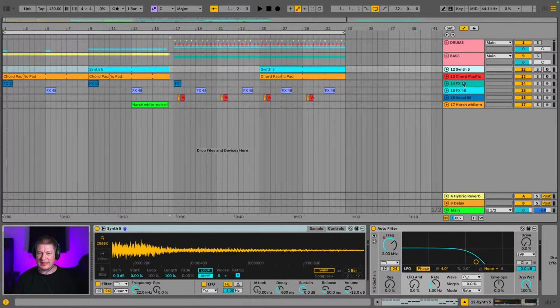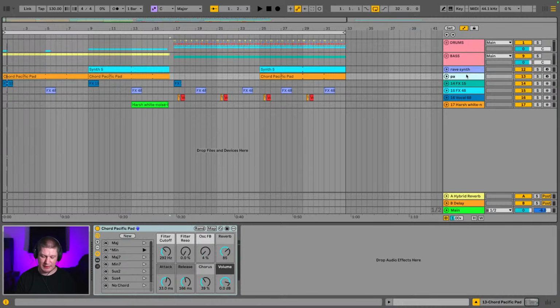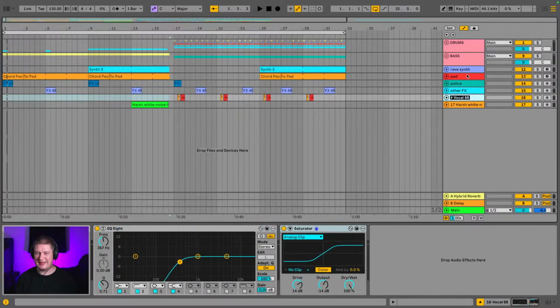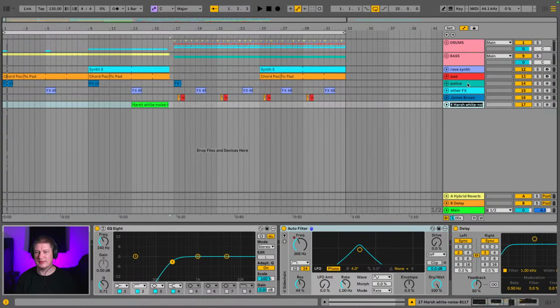So let's rename some of these other things. I'm going to call this Rave Synth. This is Pad. This is Police. This is the other sound effect. Other effects. Then we've got James Brown. And we've got Y Noise.